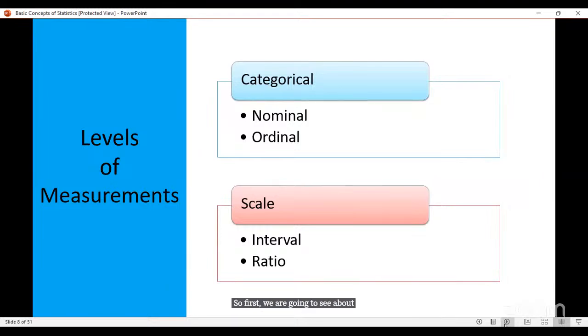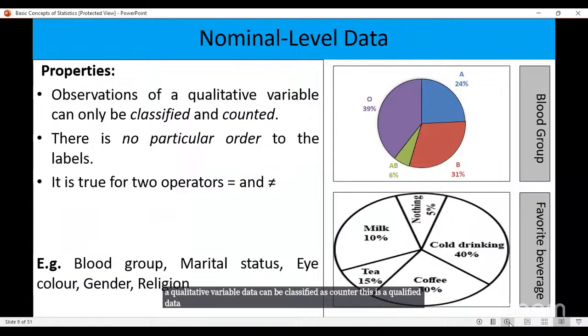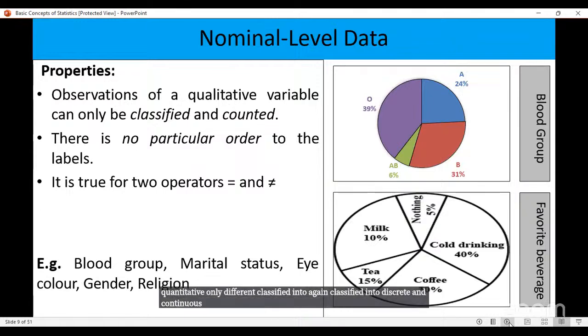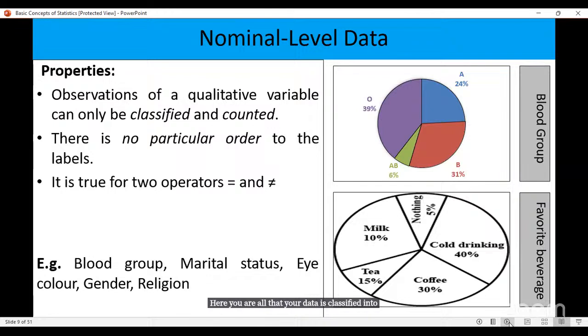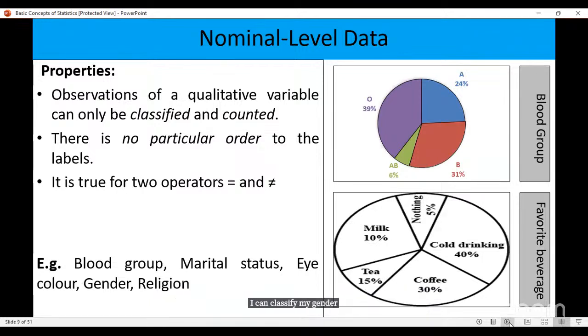Next slide. Nominal level data means a qualitative variable whose data can be classified and counted. I told you there are two types of data, qualitative and quantitative. Quantitative is classified into discrete and continuous. Here, qualitative data is classified into nominal and ordinal. Observations of a qualitative variable can be classified and counted. For example, gender. I can classify gender as male, female, and transgender.